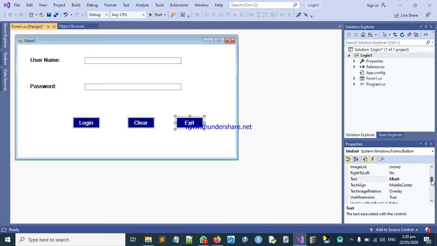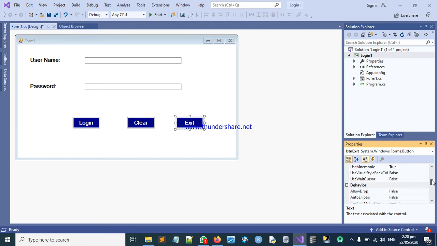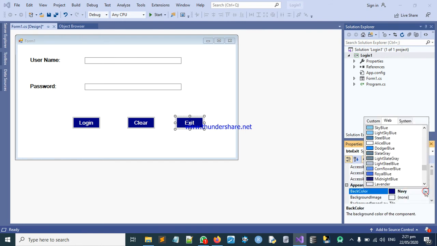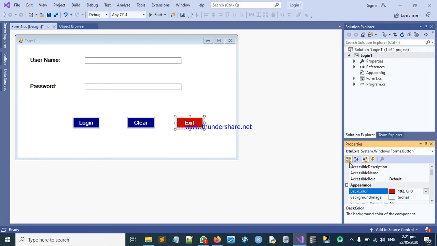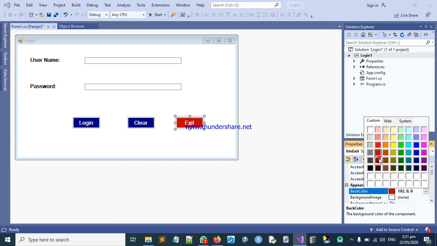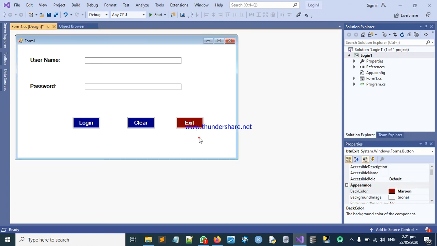Okay, this one I need to change the color. Let me make the color black. I mean something like red, the back color. Okay, this color is a bit bluff. Let me use something darker. Let me use this. Okay, that will do. Okay, now the next thing now is to go to my code area.